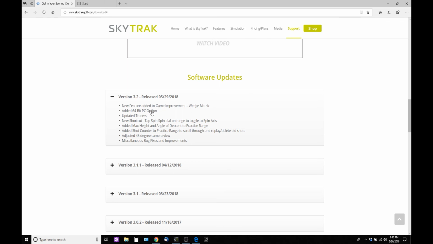Again, also they did add a 64-bit PC option. So my computer is a 64-bit, gives you the ability to download that particular download for your PC type there.